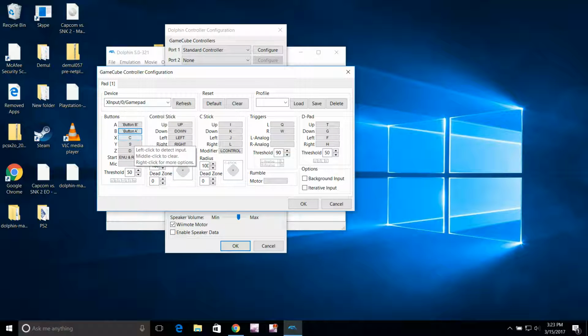B is light kick. X is medium punch. Y is light punch. Z is taunt, so you're going to want to set that to something, because, as you know, taunt is actually a thing in CVS2. Start, and then L trigger is HK, right trigger is HP.